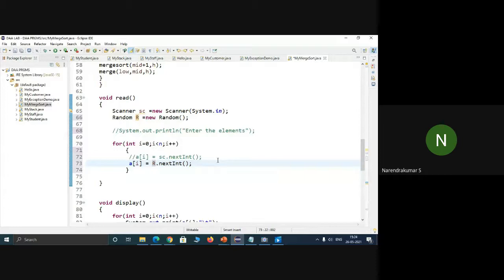Okay, so for that we need to use r.nextInt. You just use this r.nextInt. It will automatically read a random number between the range, whatever the value n we have. That will be taken as a range from 0 to n, so between 0 and n minus 1, it is going to generate the numbers. Let me run it now, wherein I am reading the value through a random number generator.